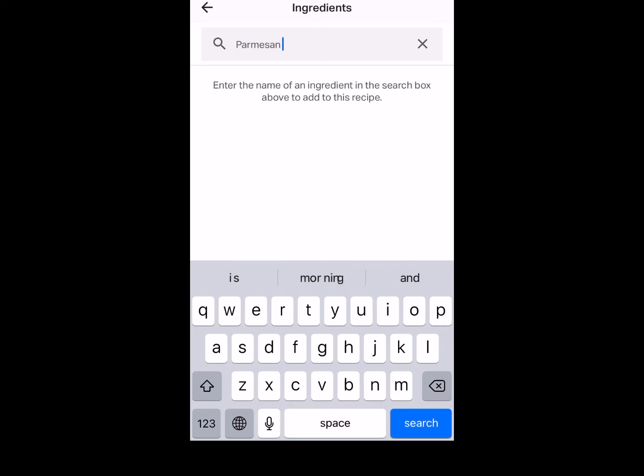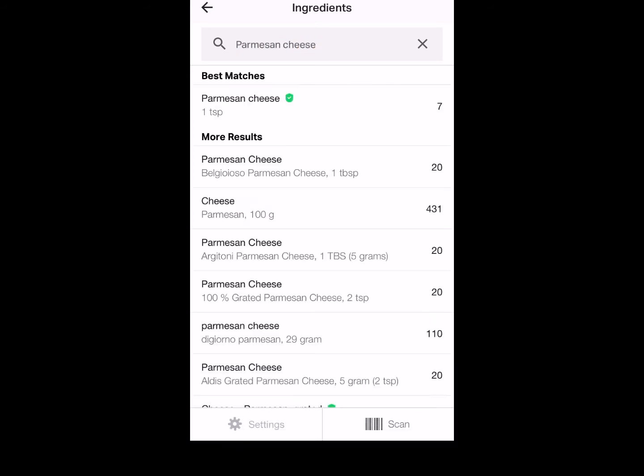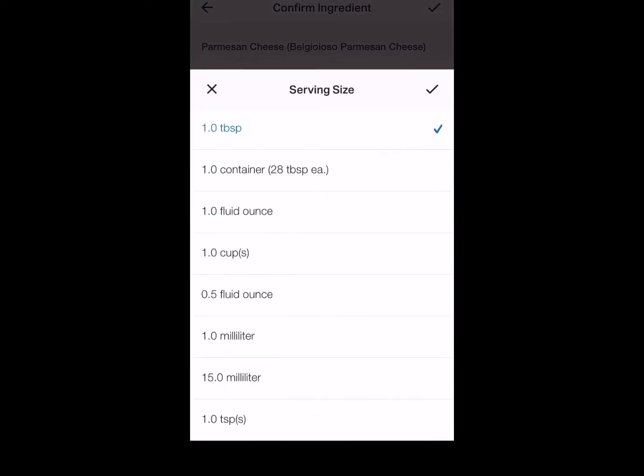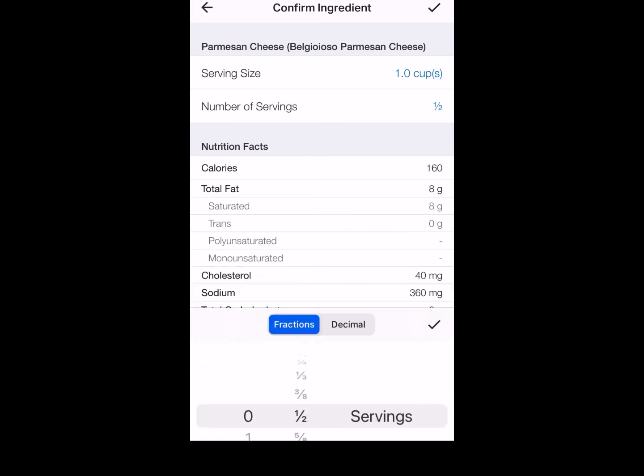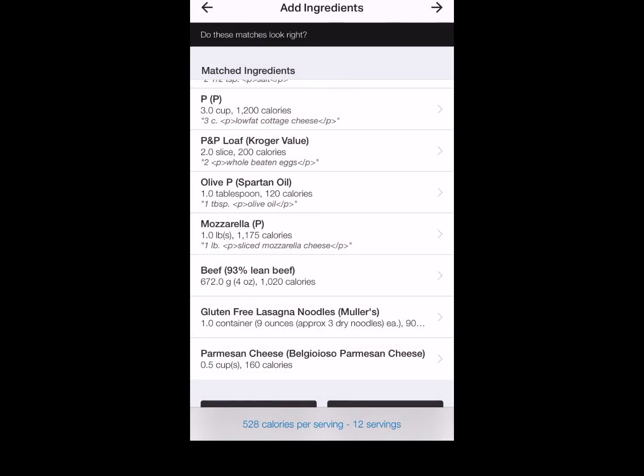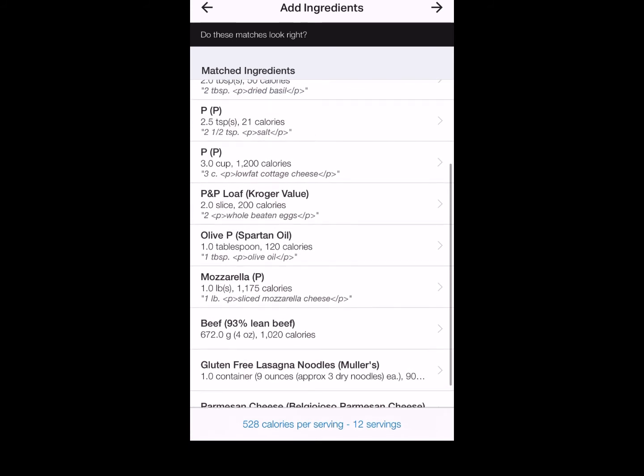I'm gonna just search Parmesan. You can always search a specific brand if you're using something for a particular reason. So in this case, I went from 1 tablespoon to 1 cup, and then I changed the number of servings to 1/2 because we're using a 1/2 cup. Like I said, we'll keep doing this the rest of the way. Olive oil is fine, it's 1 tablespoon.